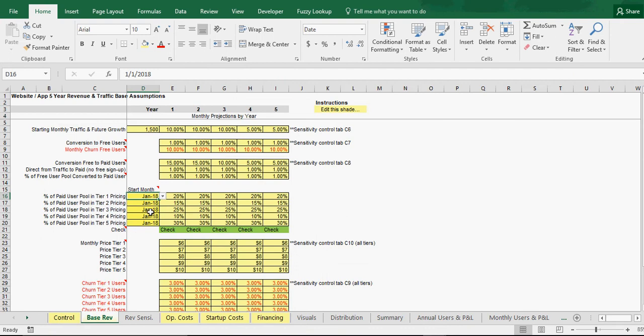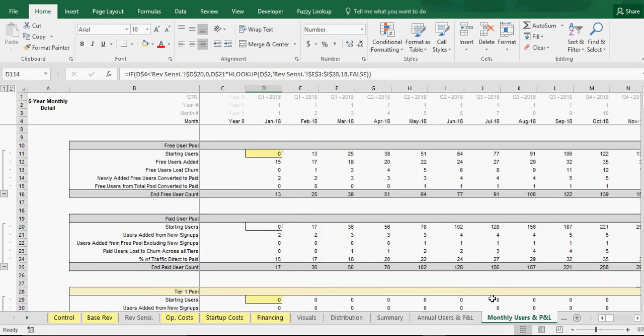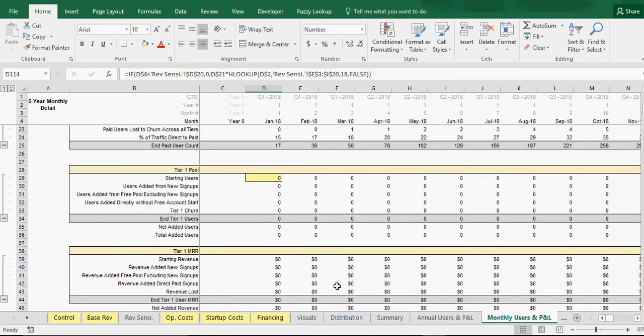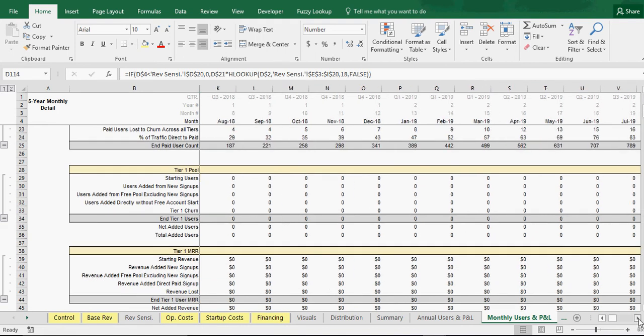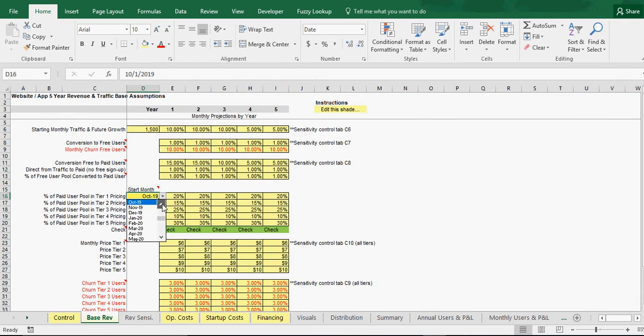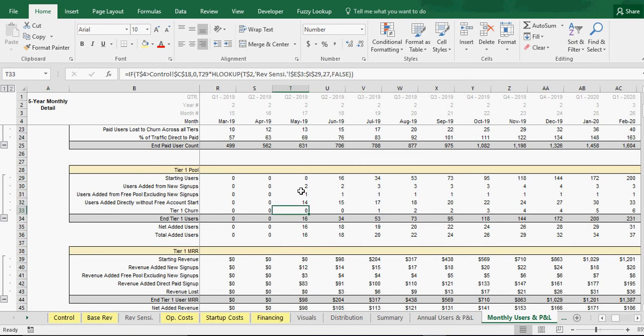And then I've added functionality so you can pick what dates each of your revenue streams starts. So if you pick, in a year, October 19, this pool for paid users, tier 1, is not going to start until then. And if you go over to our monthly, we go to our tier 1, you can see there's nothing here until October 19th. You can see it starts, and if we put it back to May 19th, now look, we start in May.